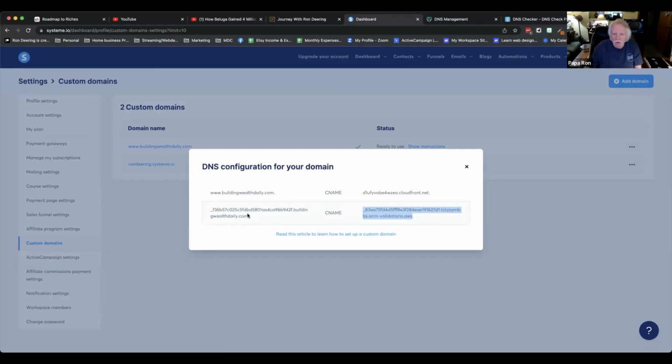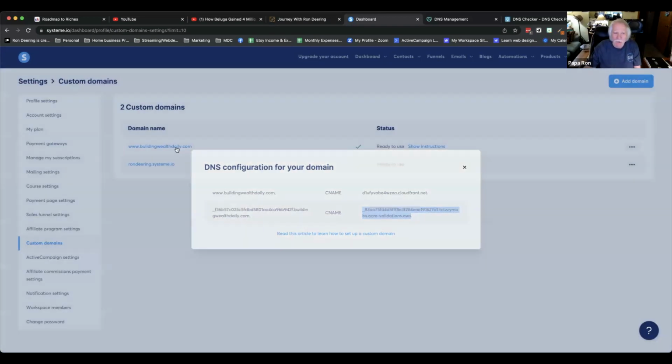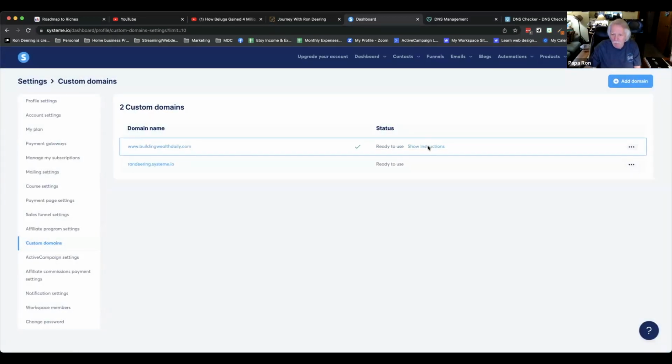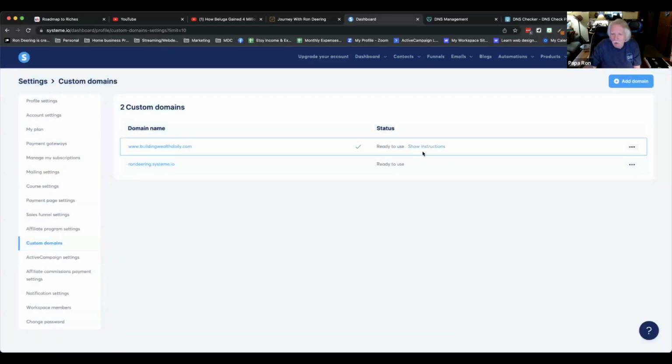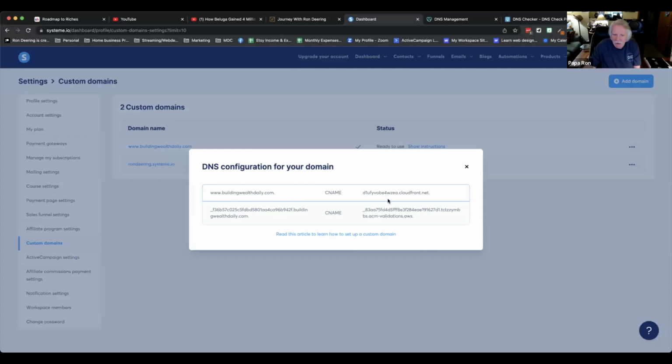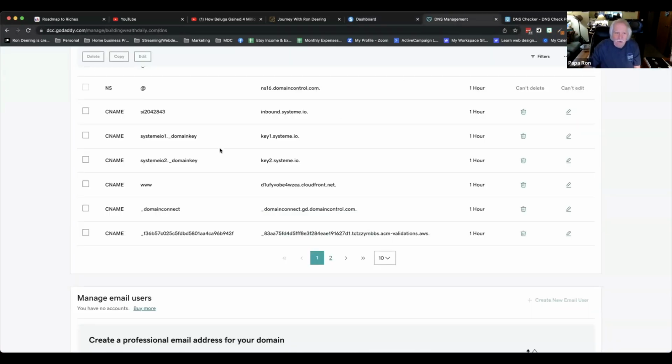If you read the article, it has different information in here to put in. If you put that information in, it won't work. You've got to add your domain first, wait for it to come up with this. And if for some reason this doesn't come up, you can always hit show instructions and check it again. And then go back to your DNS manager on GoDaddy and make sure that you've got this one right and you've got this one right. Okay? Make sense? That's all there is to it.